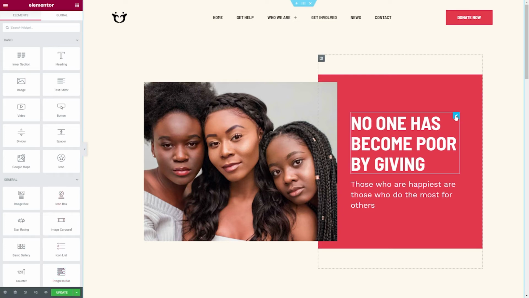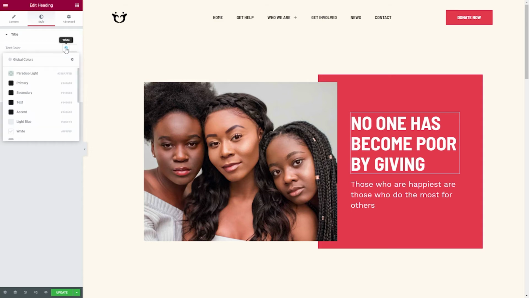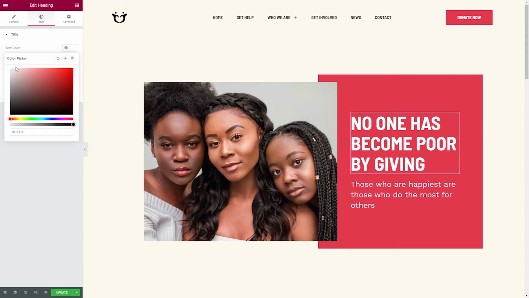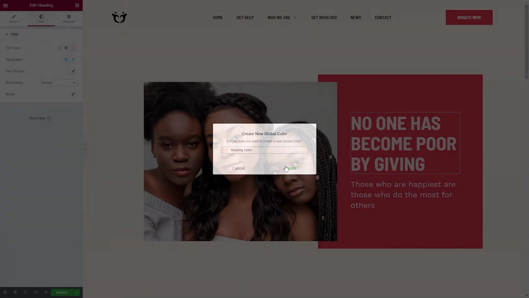Let's click on this heading element here. Go to the Style tab, and under Color, you have a globe icon. This will indicate the global color system. If you hover over it, it will display the global color the element is assigned to. And clicking upon it, it will allow you to change the color from the global system. To add a global color, open the color picker. Choose your color and click on this plus icon here. Name your color and save it as global.